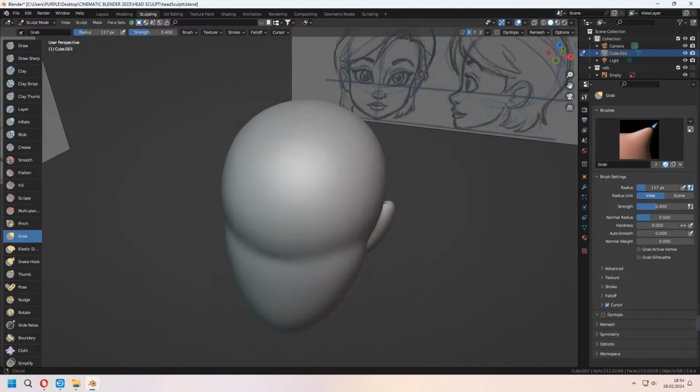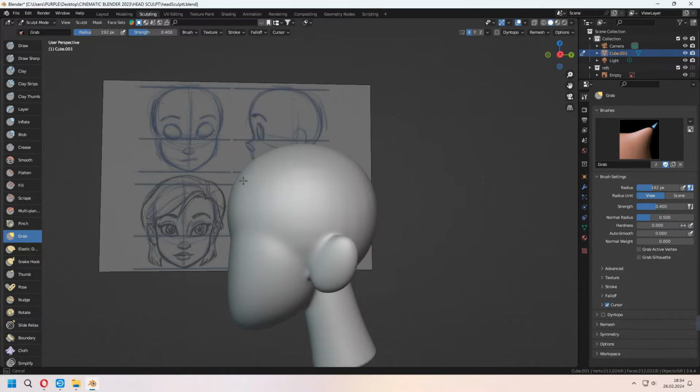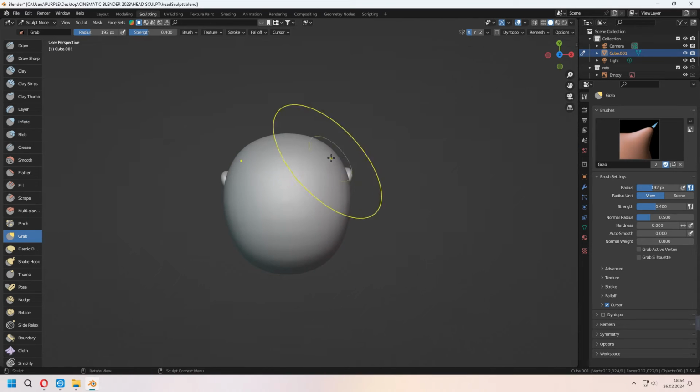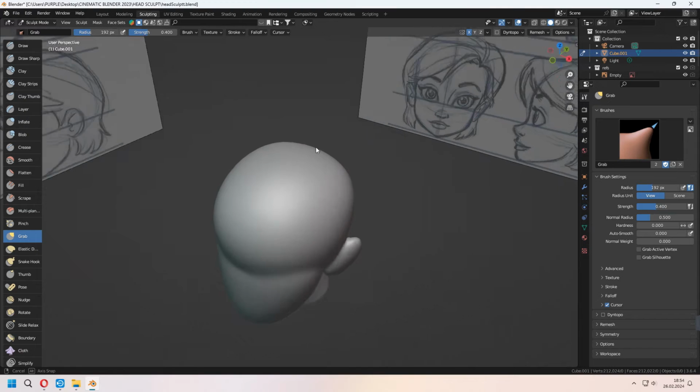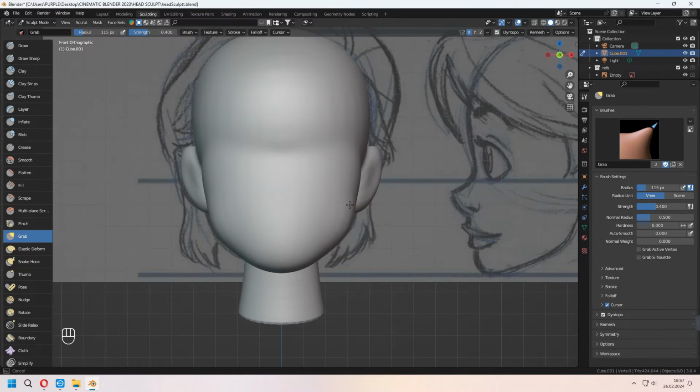And with the G shortcut key, I'm getting my grab tool and giving some blob shape to the front of the head and the back part of it. You can set your strength from the top or with the radius. The shortcut key is F. You can watch the screencast at the left bottom.